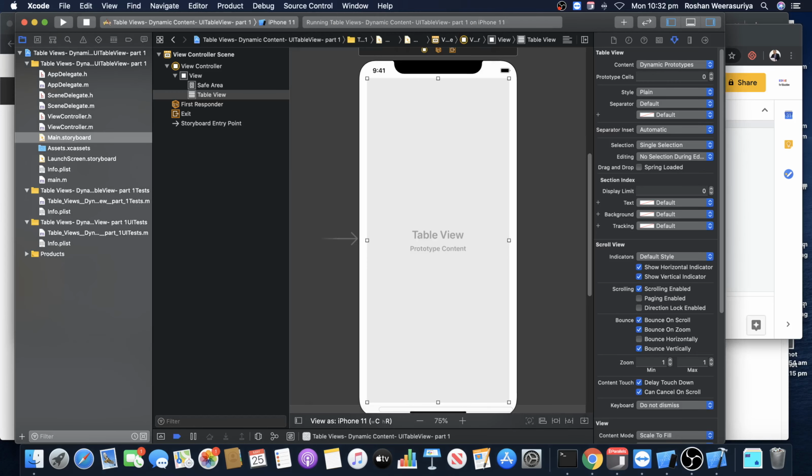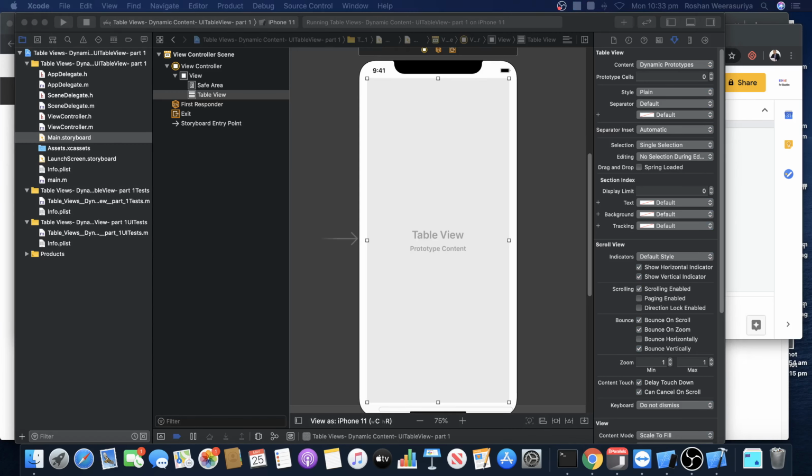Let's see what's next. If you remember what we discussed in this lesson series, now you have to conform to the two important protocols. One is the UITableView data source protocol, and the next one is the UITableView delegate protocol. So let's start with the UITableView data source protocol, and after this we'll do exercises on the UITableView delegate protocol.